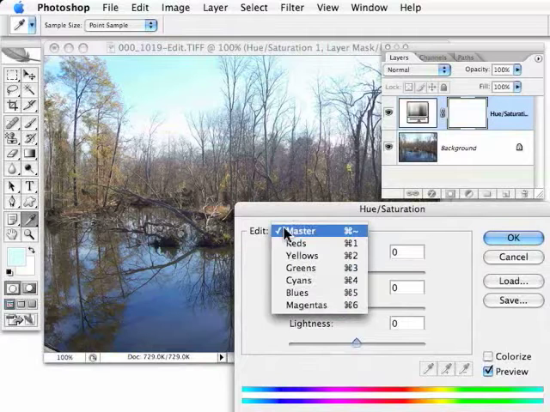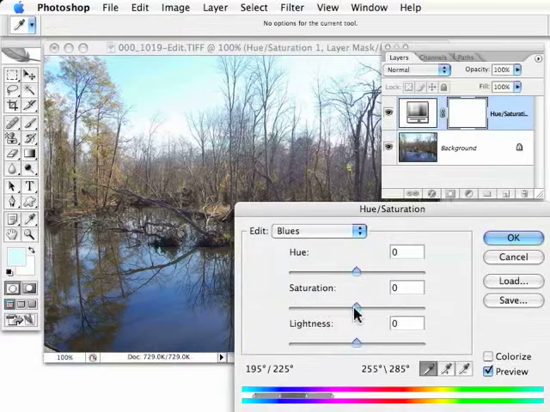Now, I could just simply go in here to blues and try to pull the saturation slider, and that would probably work relatively well. But take a look down at the bottom and you'll see as soon as I chose blues, these indicators down here said this is the range of tones that I will be adjusting. Now, I could go in here and just pull these and try and make more of an adjustment, but it makes more sense to do it on the image itself.